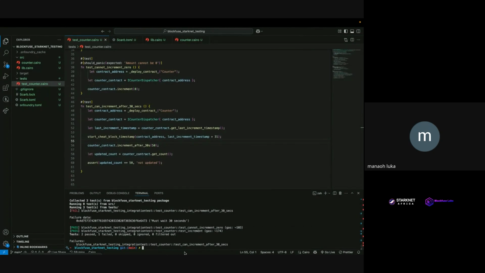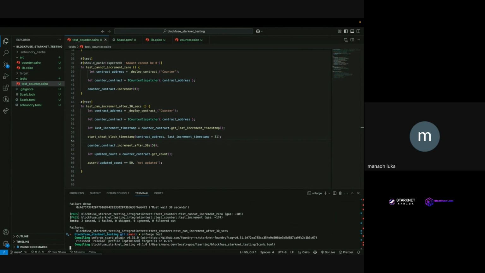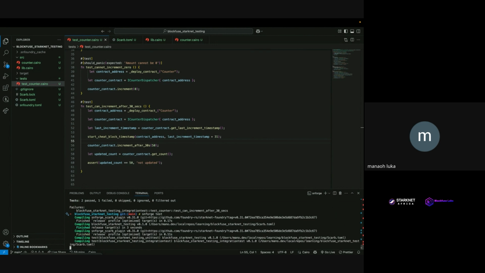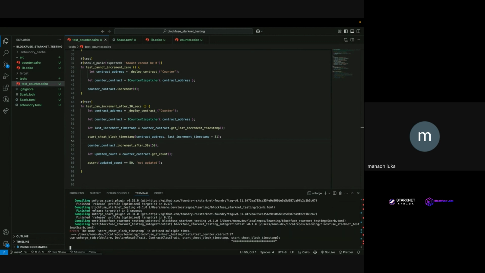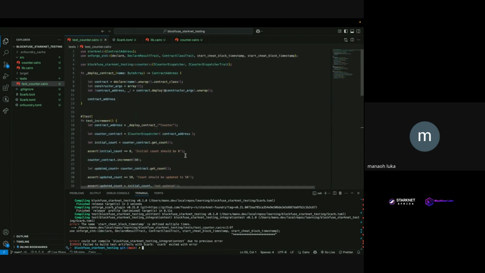So back here, I'll just try to call this test with snforge test. So snforge test is what you use to run your tests in Starknet Foundry. And then it builds it, and then it runs the tests. It says start cheat block timestamp is defined multiple times. Where did I define it multiple times? Oh, I'm supposed to put stop here.